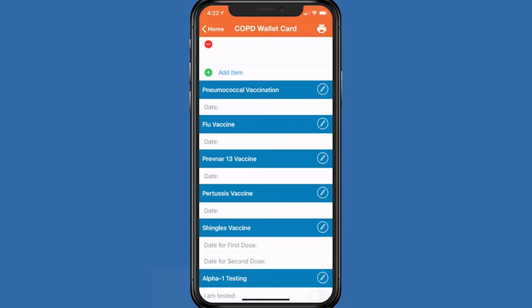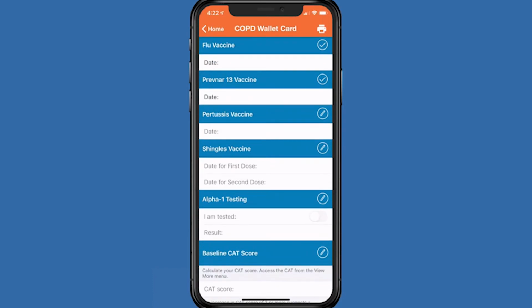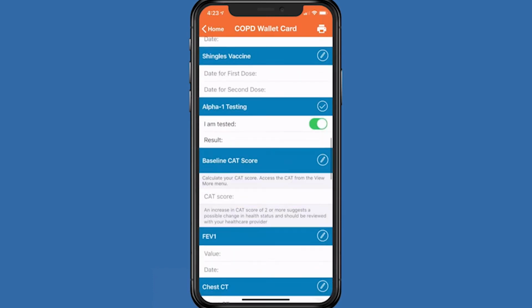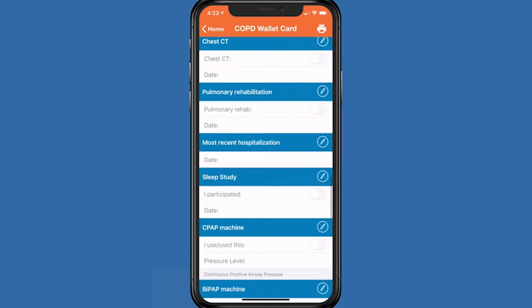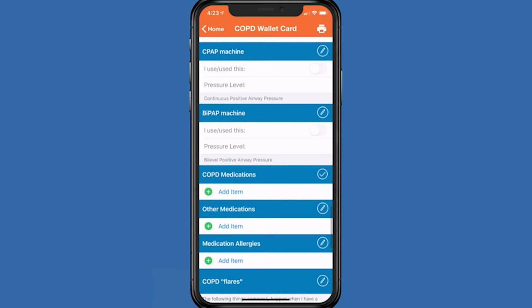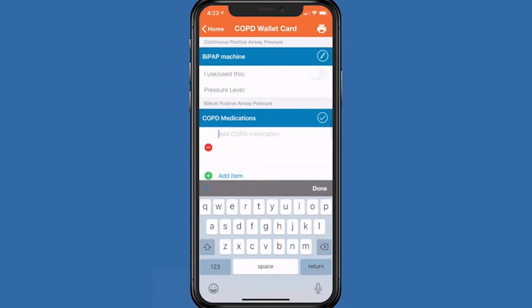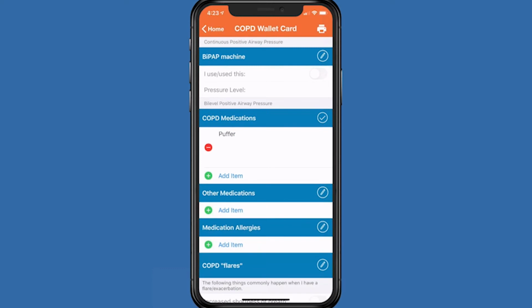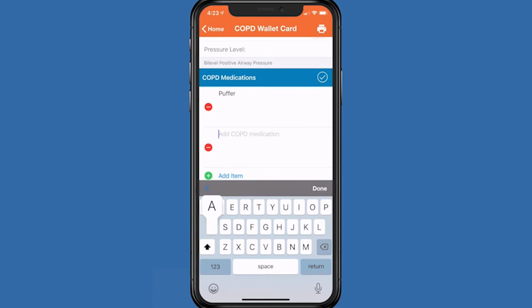Great. And as you can see, if you have 3 or 4 medications, you can add other COPD medications. You can add other medications, which is really nice. Maybe I take a high blood pressure pill. We'll just say BP pill under the other medications. Fantastic. All right. So now do you want to show us how we lock it?